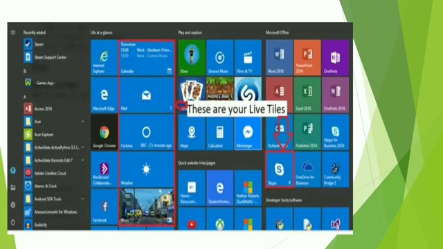Live Tiles. When you click on the Start Menu, on the right you see app tiles of various programs. They are called live tiles. You can see in this image, students, right? They display information or notifications without opening the program. For example, the weather live tile will display the current temperature in your city.